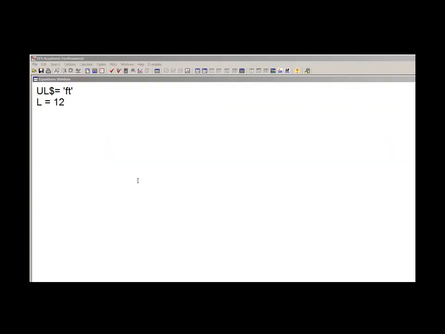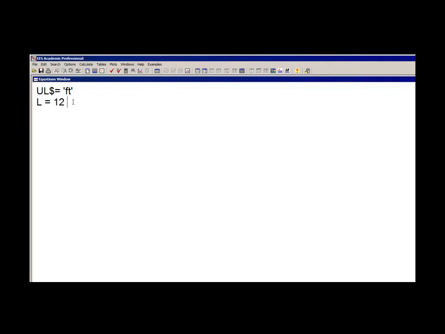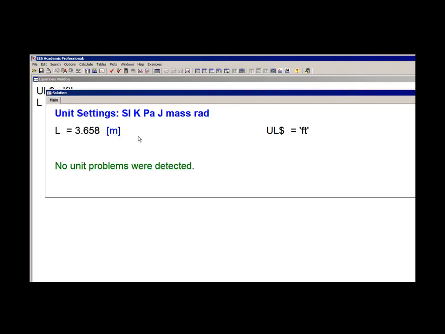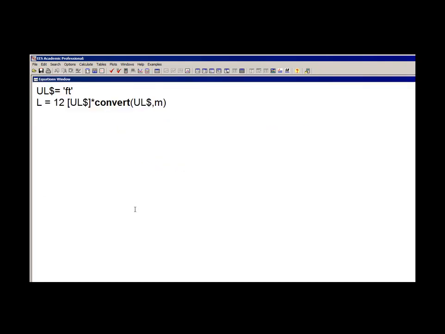A string variable can be used wherever you would type a unit. So in the convert function, for example, I can convert L from feet to meters using this statement here, where the first argument is the string UL$. This is pretty handy if you're writing functions or procedures that you would like to be able to run correctly regardless of the units of the variables that are sent to it.